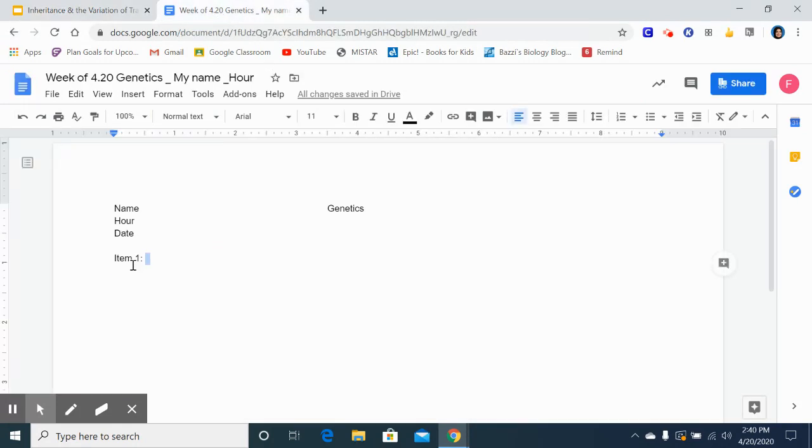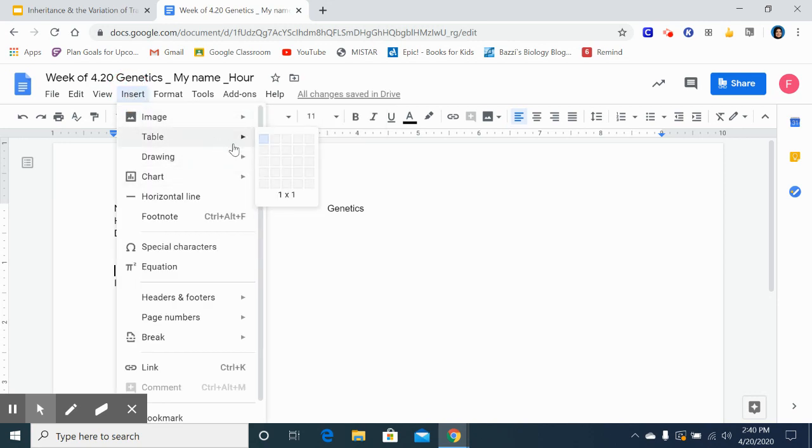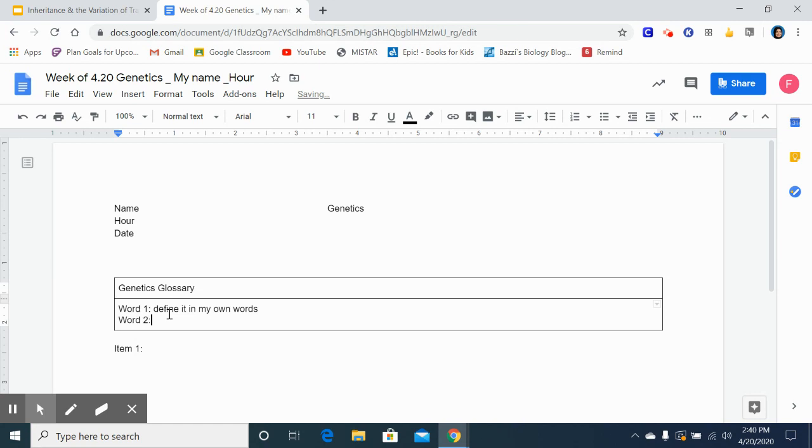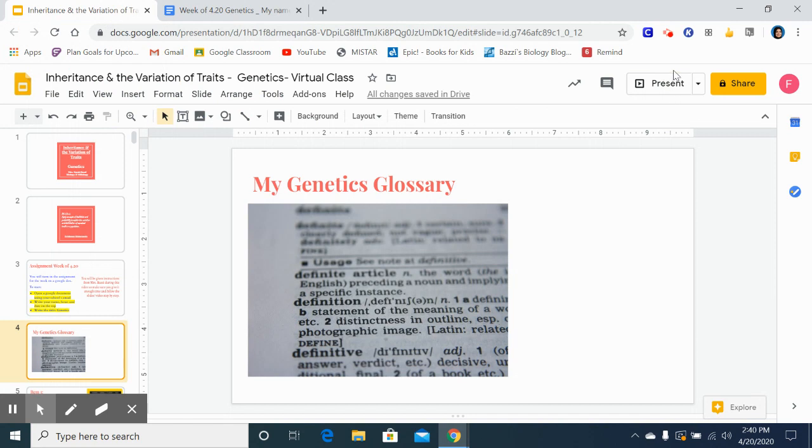So what I'm going to do here before item one, I'm going to insert, and you don't have to do that, but Miss Bezzy is extra, so I'll do that. I'm going to insert maybe a table. I'll call it genetics glossary, and I'll start adding my words and definitions here. So word one, and then I'll define it in my own words. Very important that it's my own. Word two, and I don't get this from anyone. I'll do it myself because it will show up during the presentation, and it's pretty much self-explanatory.